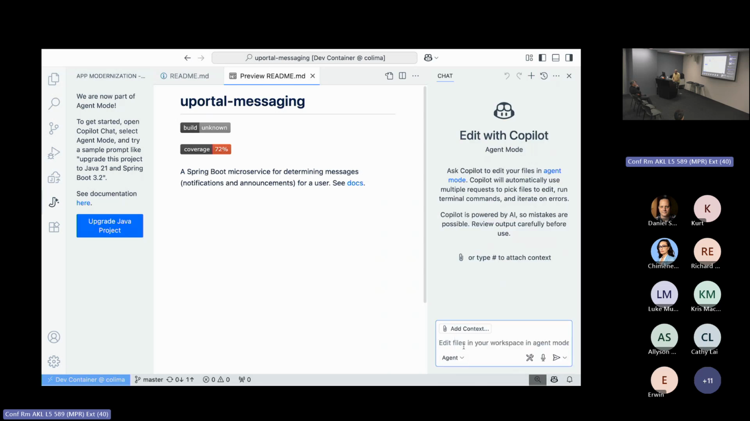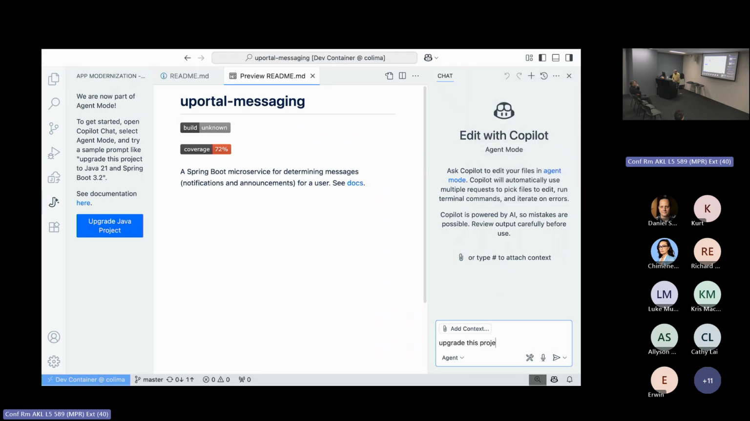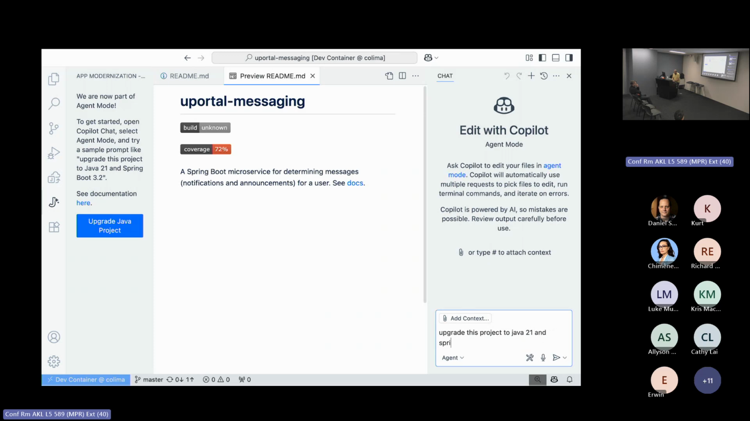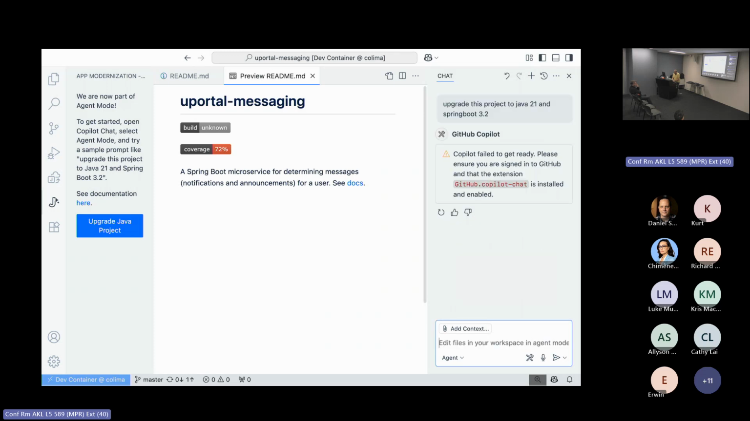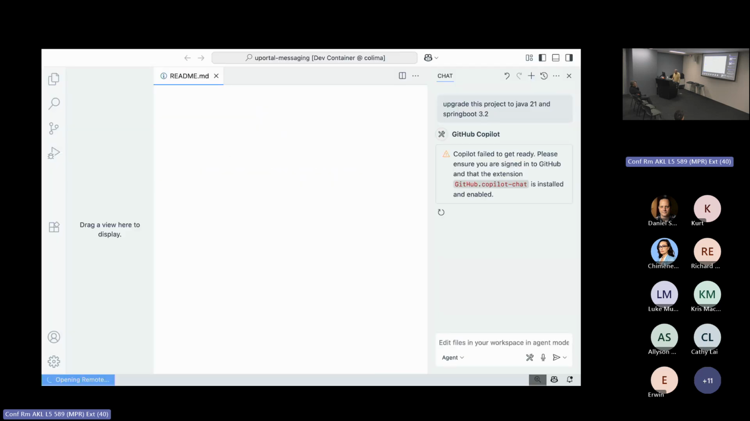Let's just do it manually. Actually, let me double check. I am on the wireless. You can never type in front of other people. Okay, we're going to have to reload. Let's just quickly rebuild that container. That will take a couple of minutes.